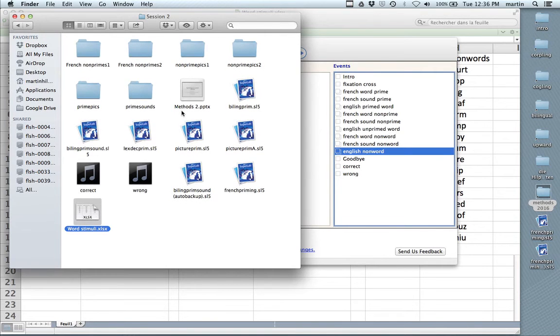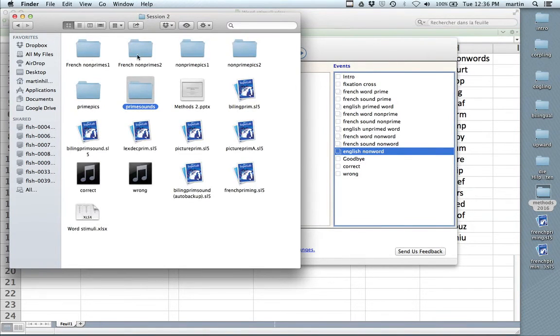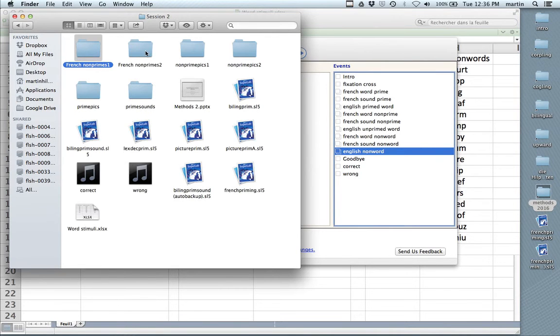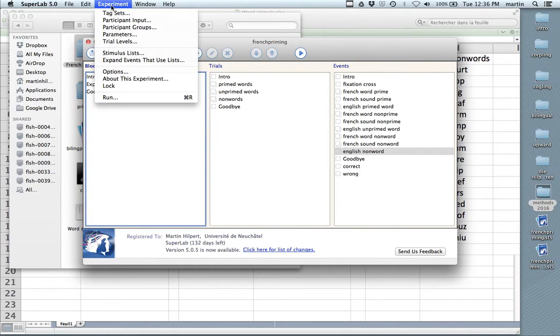So they're in three folders here. So prime sounds, these here, and French non-primes, and French non-primes too. Okay, those are the folders with our sounds. And we can create lists for these sounds just in the same way as we did for the words.